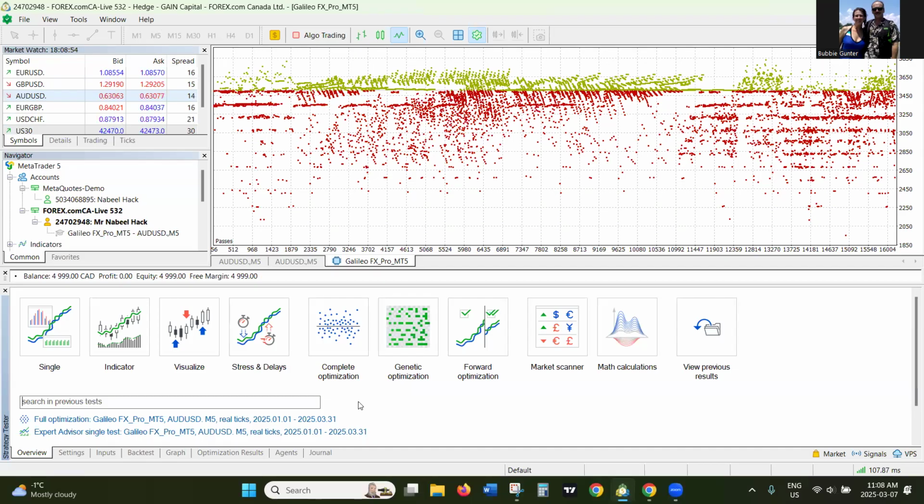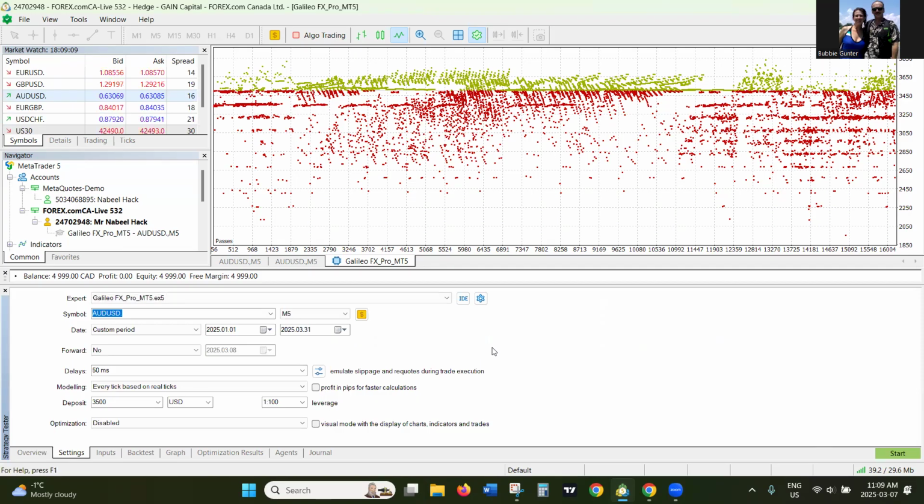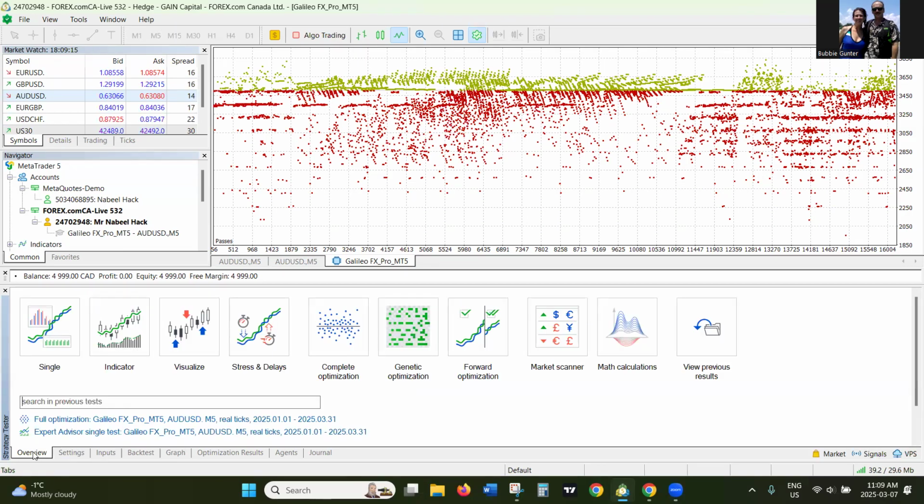Okay. So let's say you ran an optimization, a single test, and you didn't like the way the graph looked. You didn't like the numbers. It looked like maybe you were going to be in drawdown for too long. So you say, I need to run an optimization. You go over to overview and you click complete optimization.